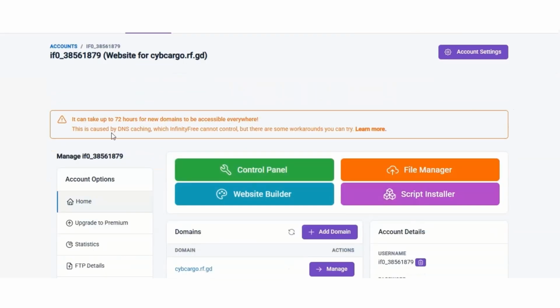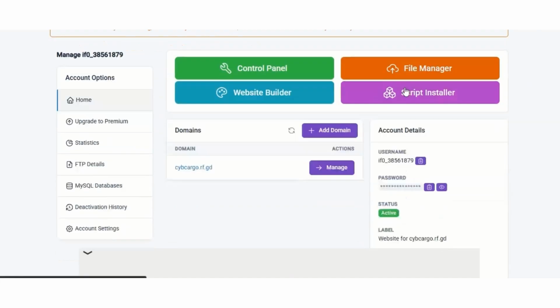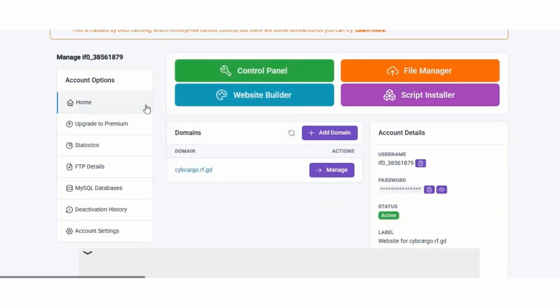As you can see, it can take up to 72 hours for the new domain to be accessible everywhere. This is caused by DNS caching. So when you're here, since everything is okay, the first thing to do is access the control panel.